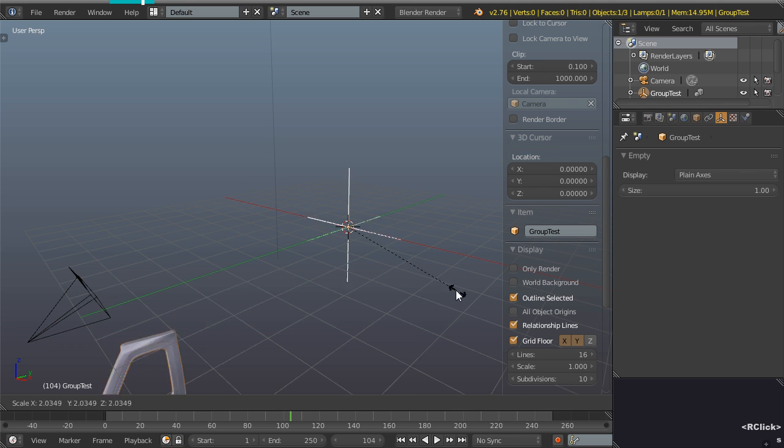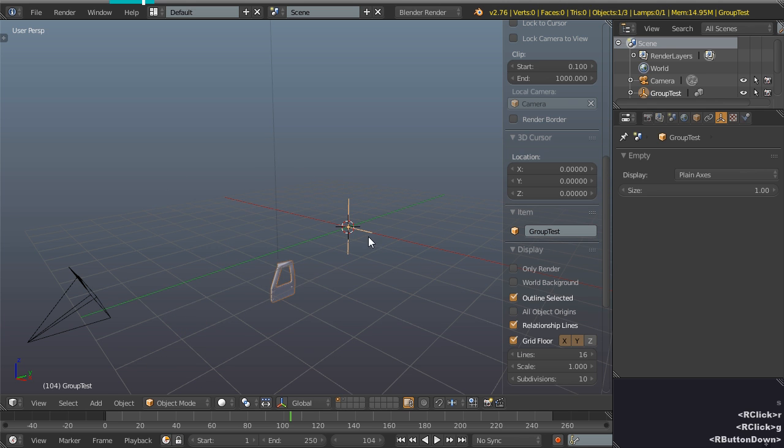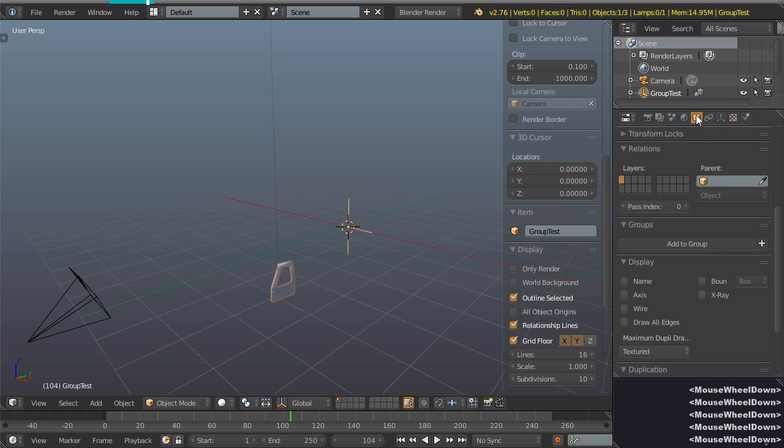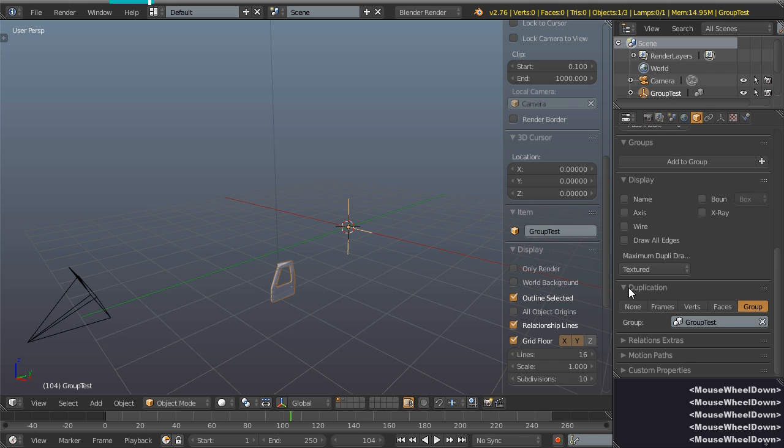So now at least we can scale, rotate, and move this around, but still, if you wanted to edit this, that information is in the original file. All this is really is an empty that has been created, and if we take a look down the bottom in the properties window of the object data tab, we can see we just have this duplication section, group, and then group test. So this is cool because the artist can keep on working on it, and it keeps my file size here really small.